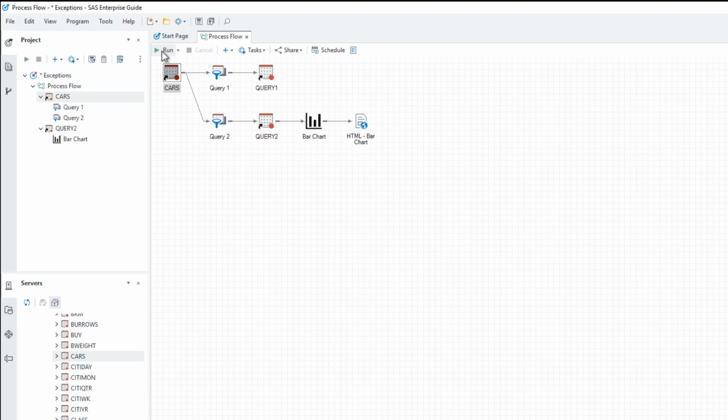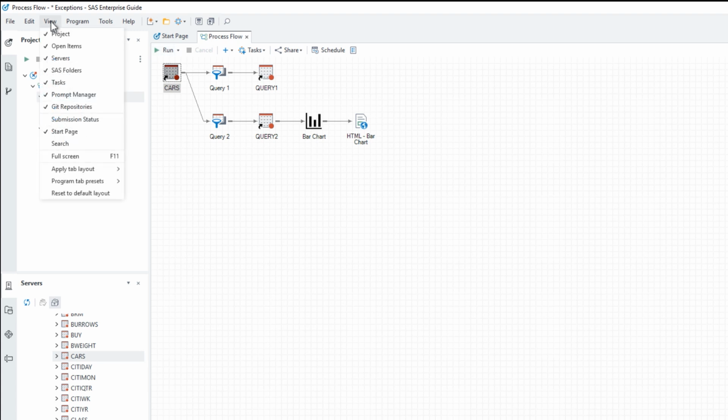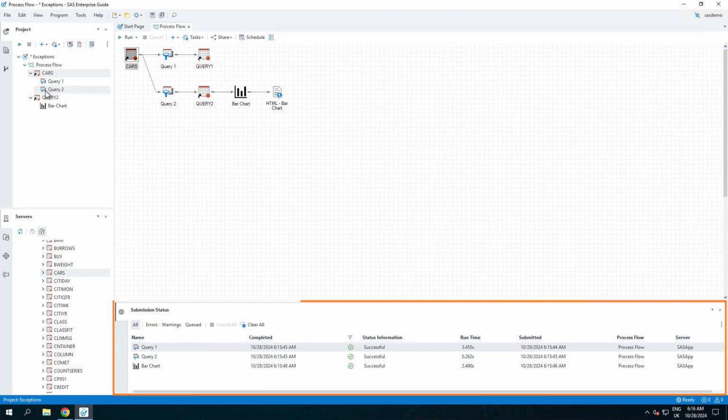Use the application toolbar in SAS Enterprise Guide to select View and Submission Status. This pane enables you to view and manage the status of submitted programs, tasks, and stored processes. The Submission Status pane adds additional information, including the submission and completion times and the server each operational node is executed on. In this case, the SAS App Server, which is the SAS 9 server.